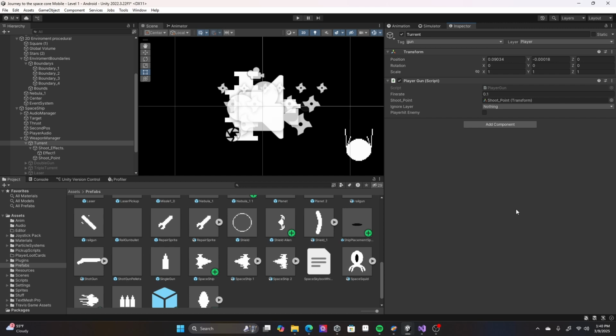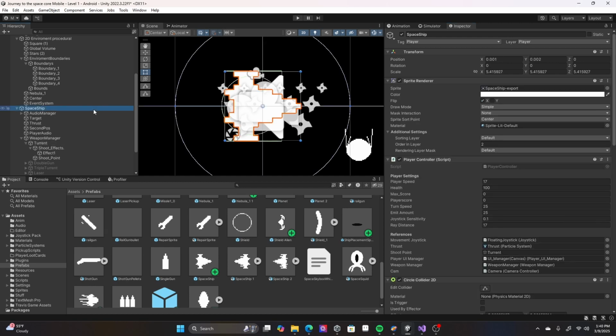Today I'm going to talk about what I did for the game and how I implemented all the things to actually make the game playable. The first thing I did was implement the player controller and the player, which deals with player speed, health, max score, player score, turn speed, and boost amount. That's for the thruster, and the joystick sensitivity, which is for how fast the player wants to turn, or the move speed, and a ray distance to detect the enemy from a certain distance. And of course, these are the references to the store, shoot point, player UI manager, etc.